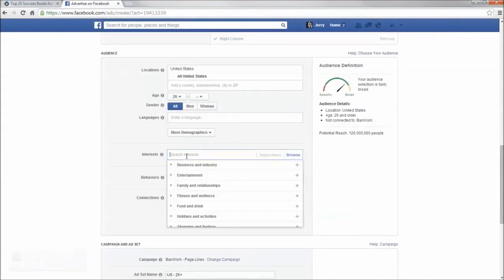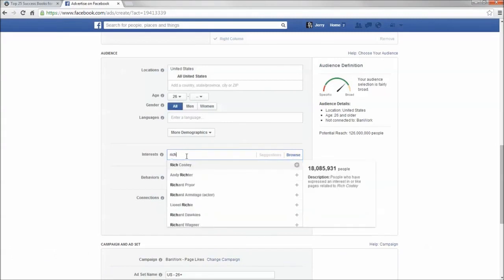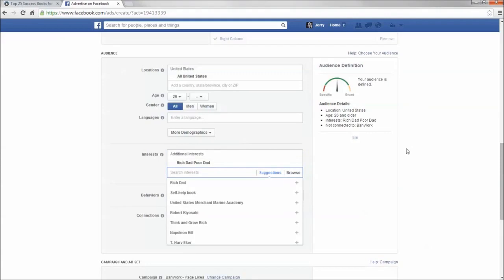Alright, so this is a challenging part, and this is what most people don't show in the videos I've watched: how do you pick these interests out? Well, so Rich Dad, Poor Dad's got a good existing audience too. 700,000. Rich Dad, Poor Dad. We got 700,000 already. I can target that.